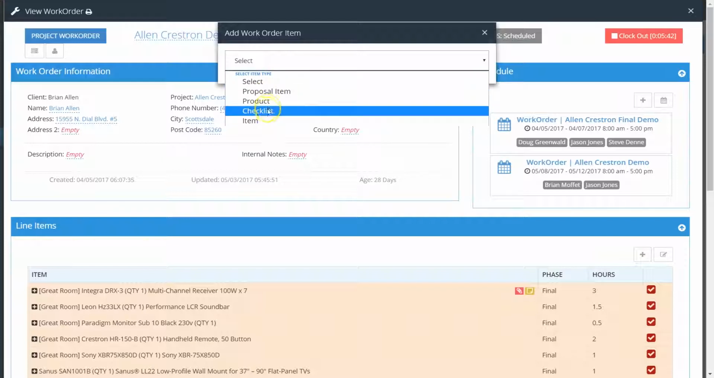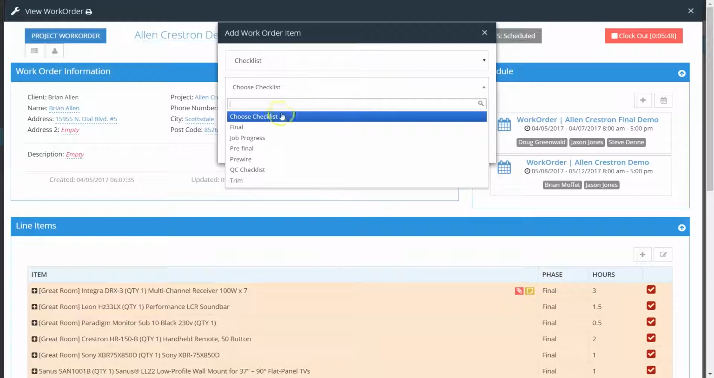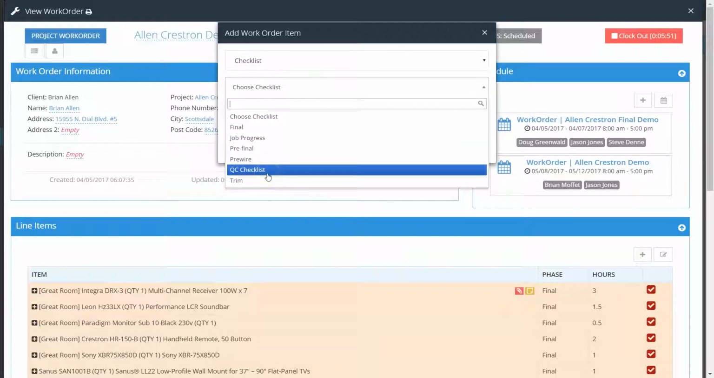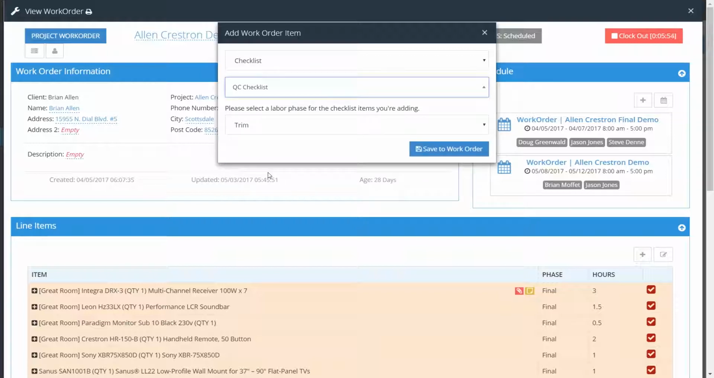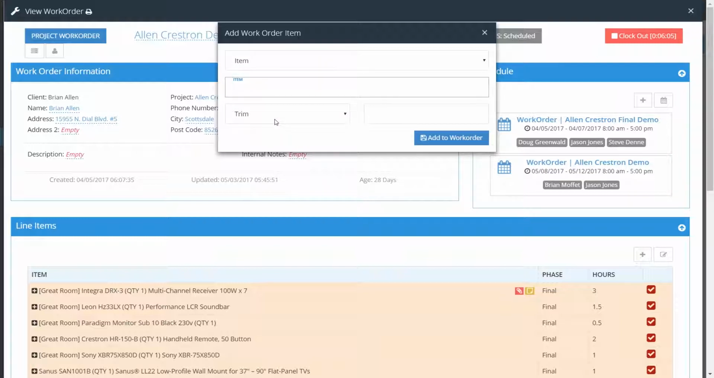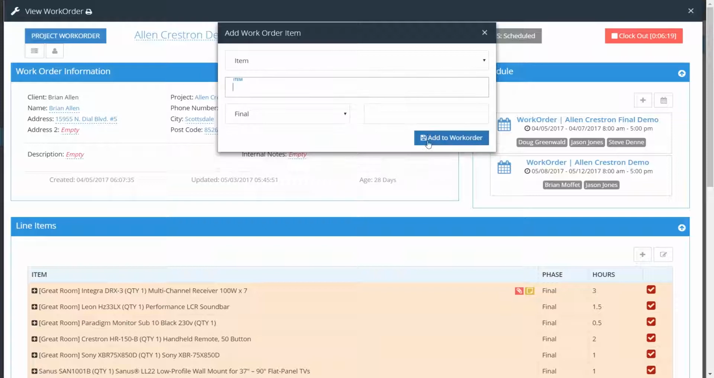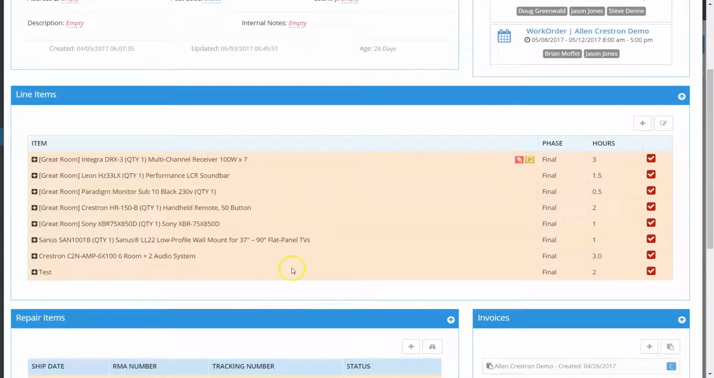Like I said, you can actually choose one of your checklists. So when you select checklist, your drop down to choose from all your different checklists are right here. So if we wanted to use that QC checklist, we could select that, and then you could select the phase you want it for and add it to the work order. And then you can just do individual items one at a time and select the phase, and you can even put in hours if you want to with that. So if you wanted to add hours, you can do so and add it to the work order. And now that's been added to the work order also here.